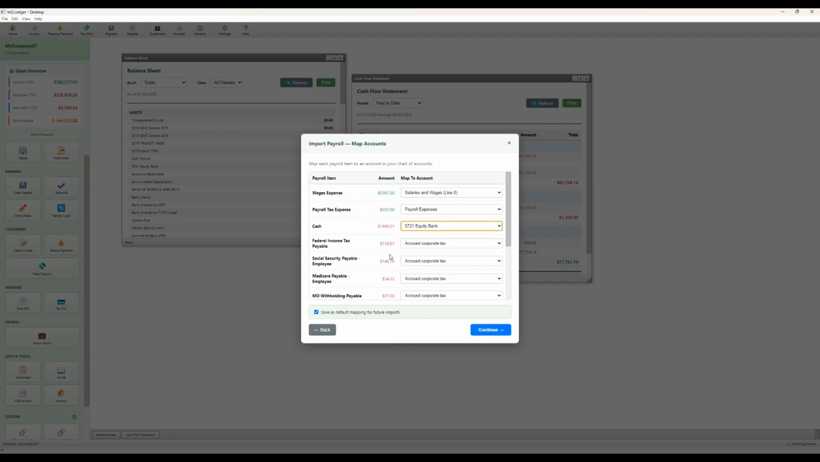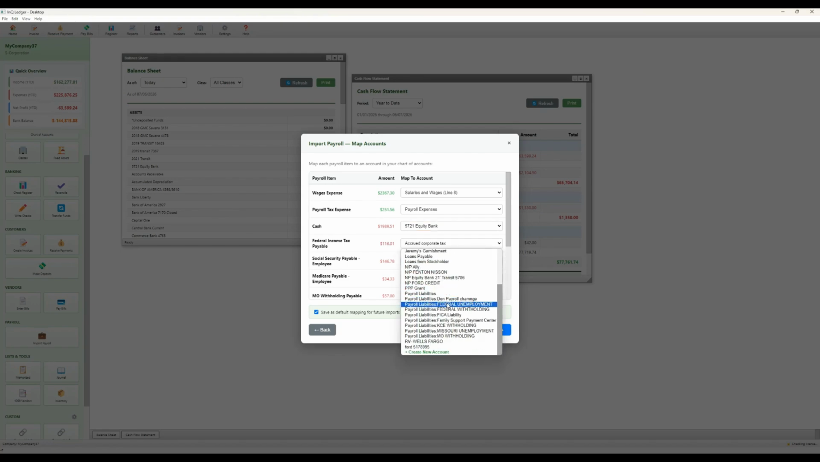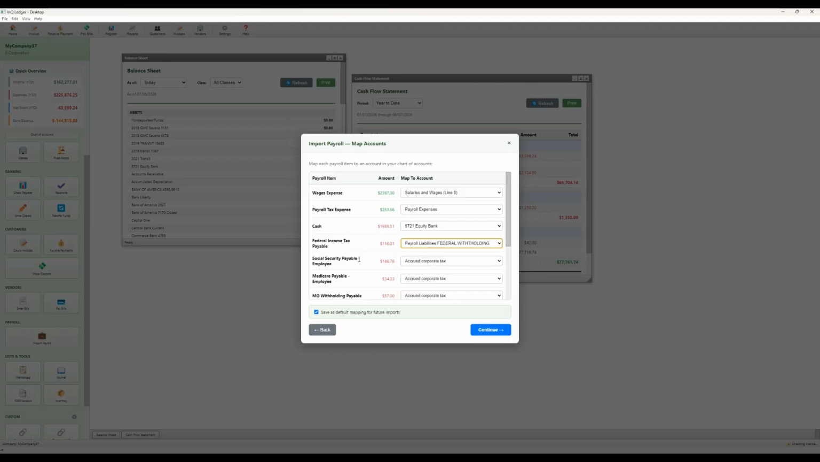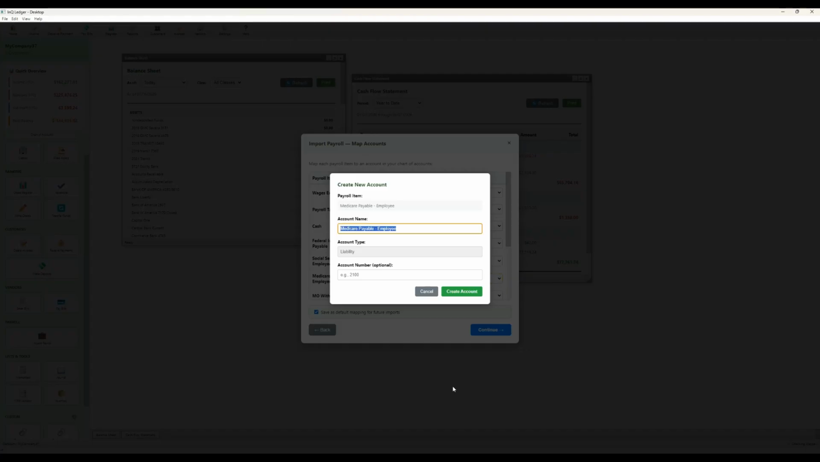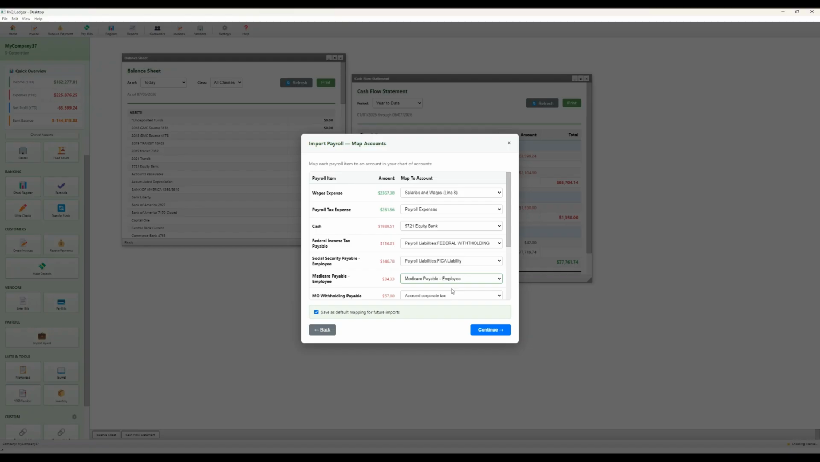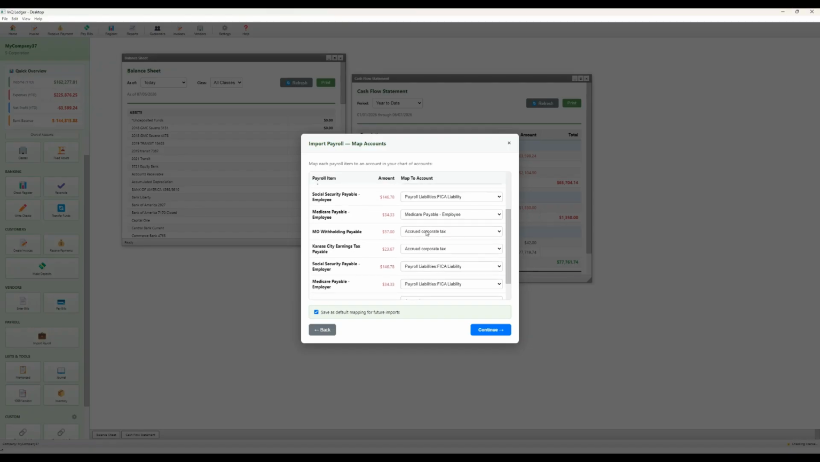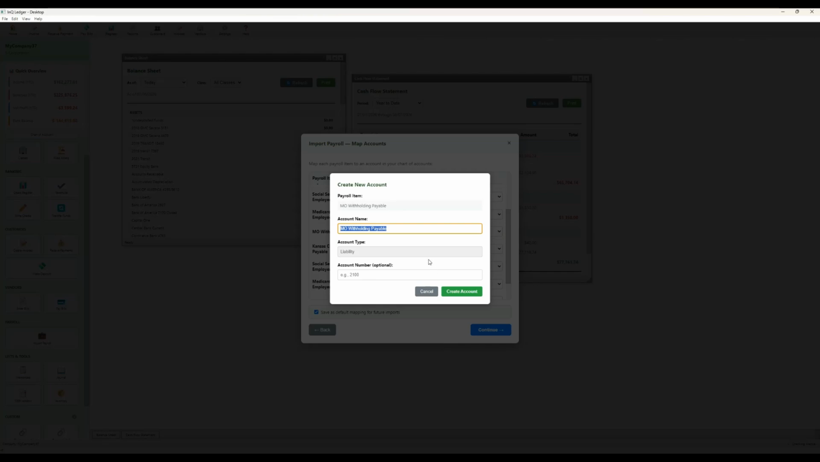We do not have all of these accounts set up yet, so what you can do if they're already set up is you can find them in here. So this one, federal income tax payable, is federal withholding. Social Security payable, employee, payroll liabilities. This one is FICA. Now I'm going to show you what happens if they don't already have that account built in. You can click create new account, it creates the account, and it'll automatically add that to the chart of accounts. And I'm going to do that for these last few just to show you that.